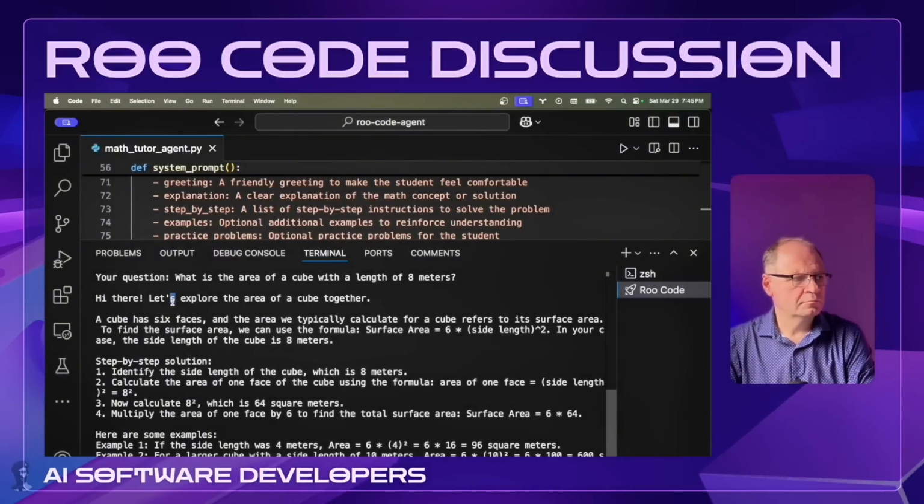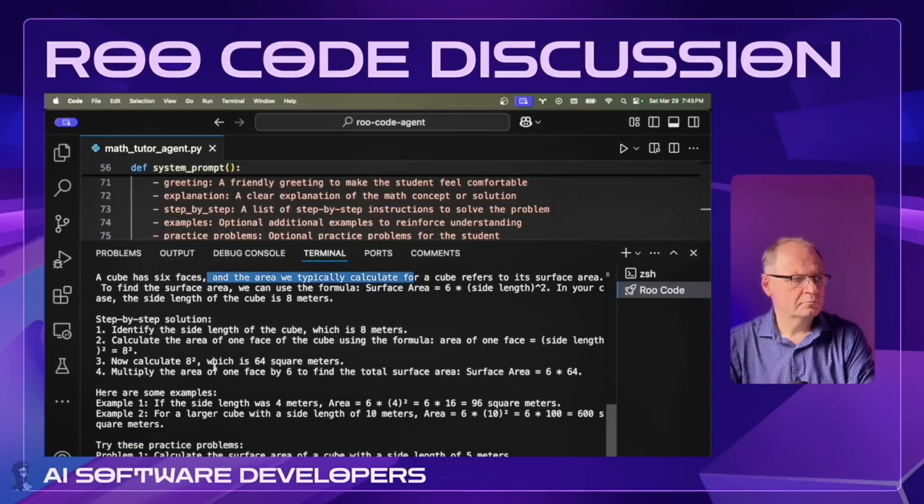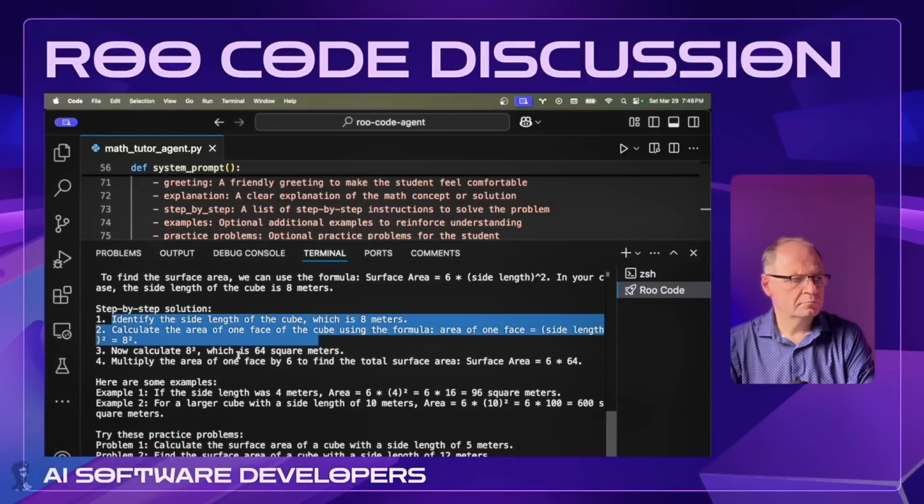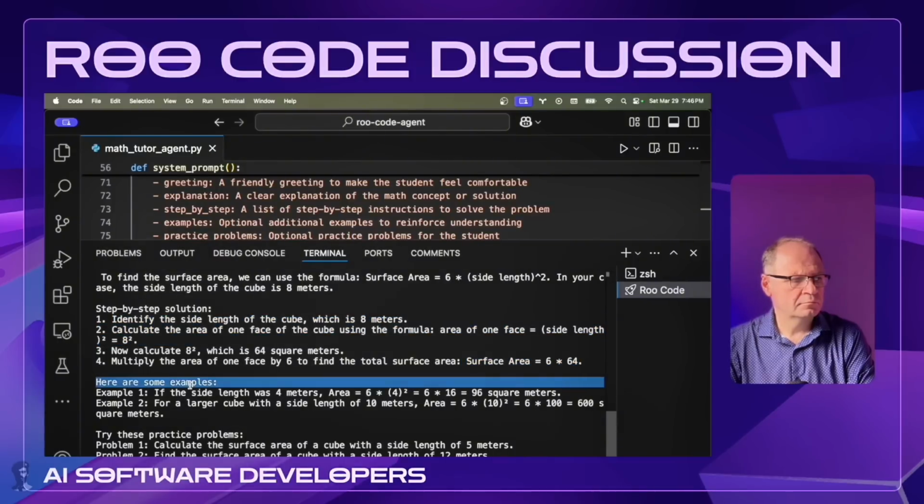Hey there, let's explore the area of a cube together. Okay, cool. A cube has 6 faces, and the area is typically calculated. The cube refers to its surface area. Step-by-step instructions. Good. Calculate surface area, 6 times 64. Some more examples. So not bad. Yeah, this is very good.